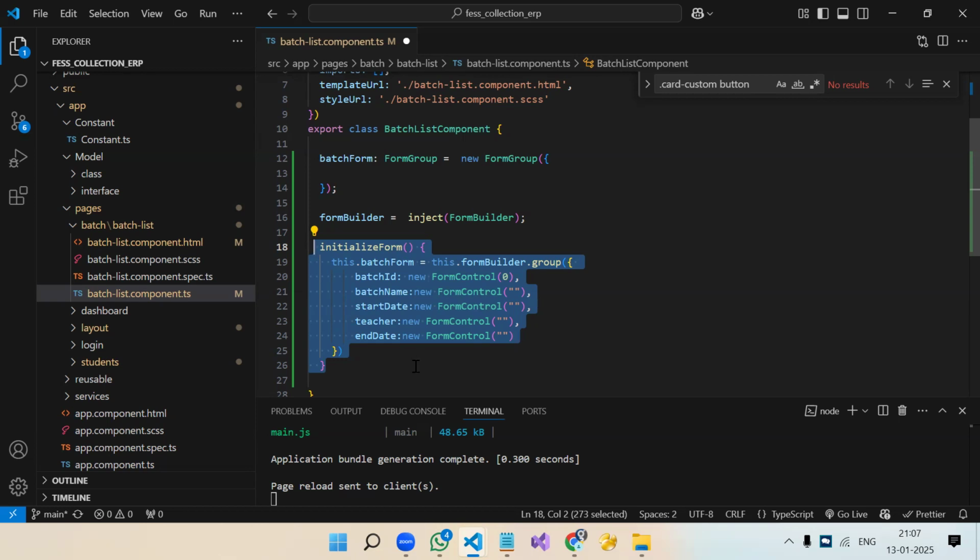Now my question is, why should we create a function, and in that function initialize the form? We could have done this over here also. Instead of doing this over here, we could have done that over here also. But why should we create a separate function?